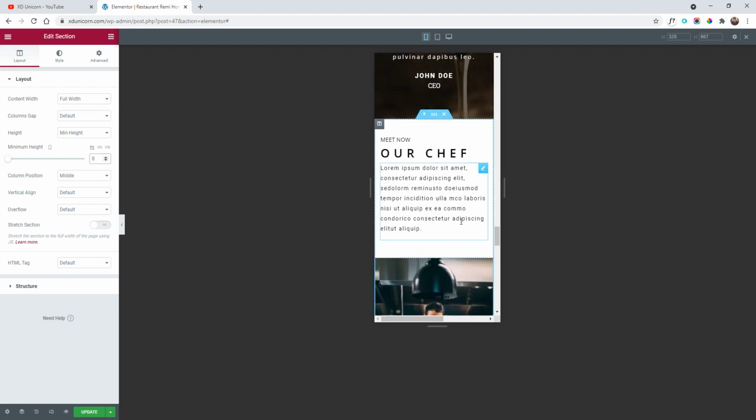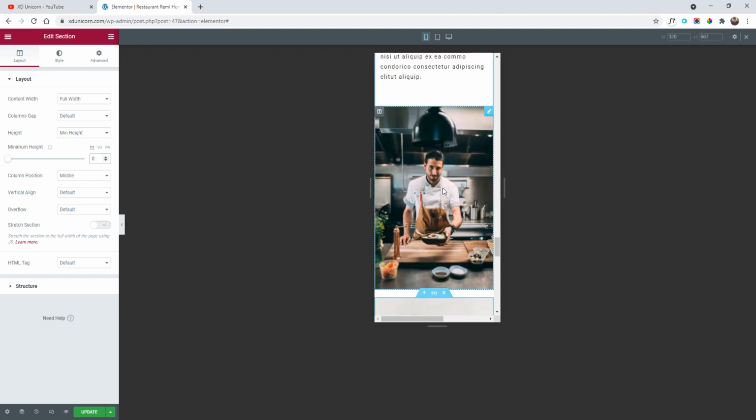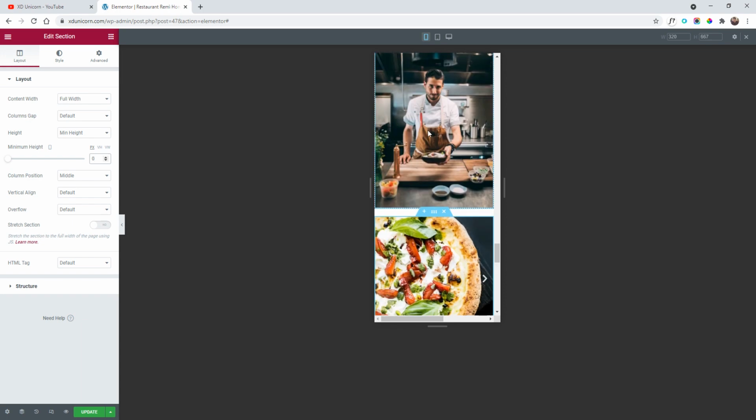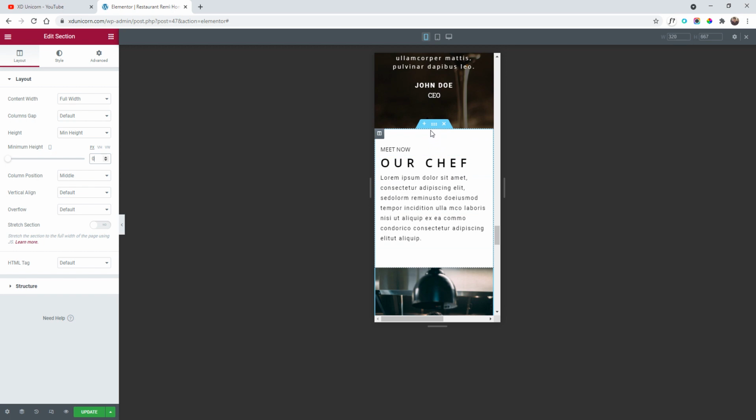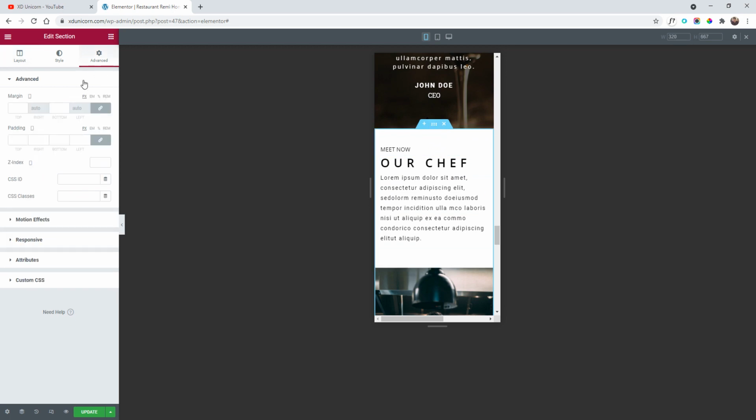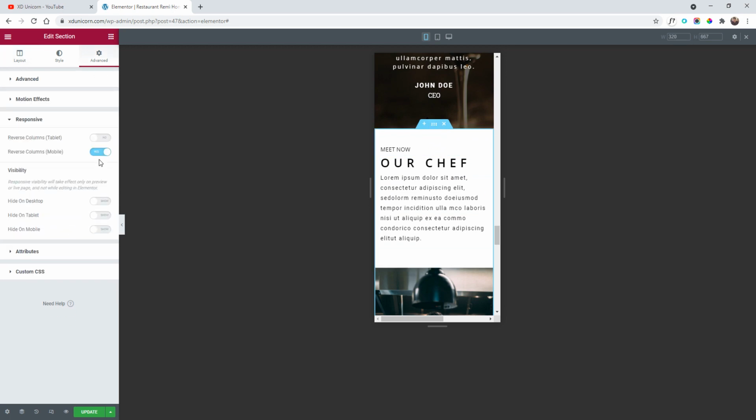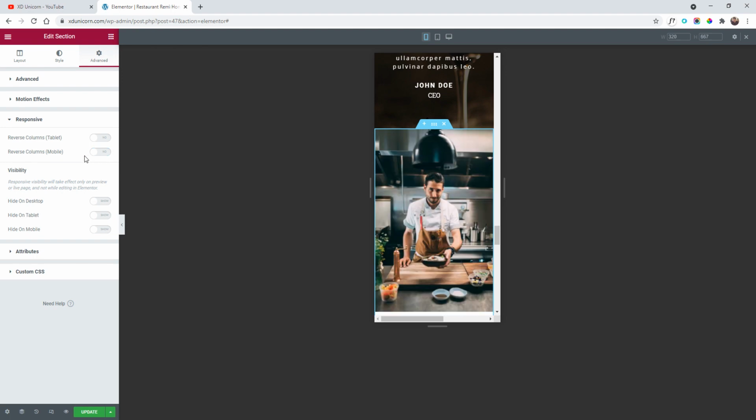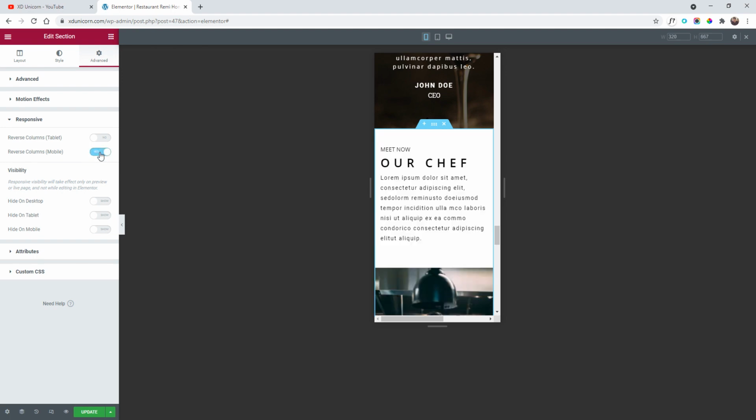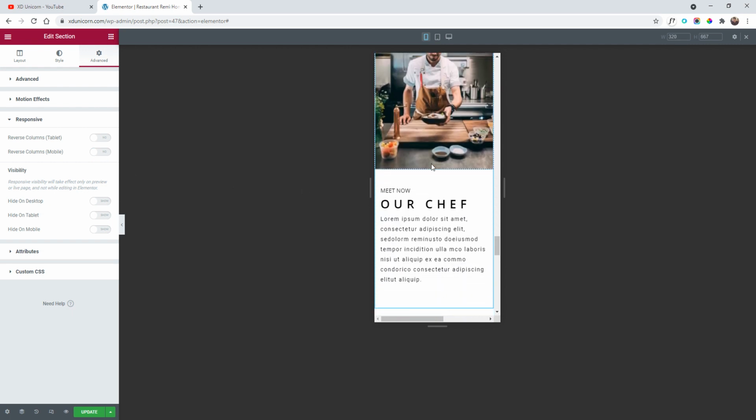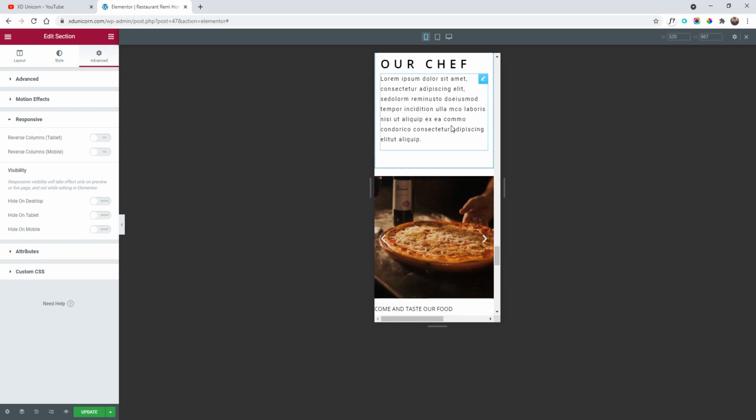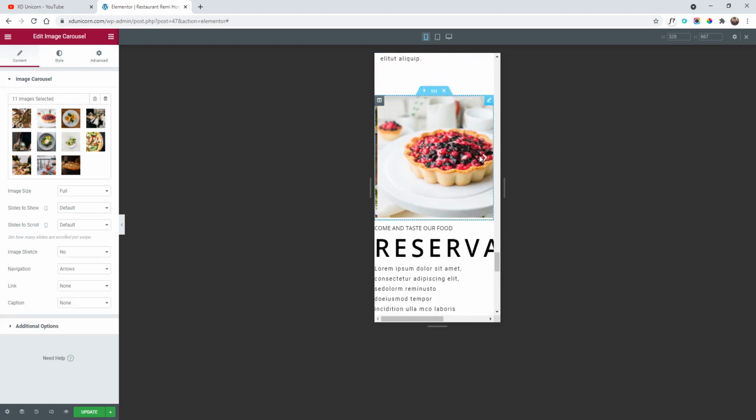And another thing is that probably I will keep this image on the top, because I don't like the fact that we have 2 images here. So I'm going to click this, and advanced and responsive and reverse column. I already did that, so as you can see, this works to reverse the image order. So let's do it like that. This is okay, this is okay, we can keep it like that.